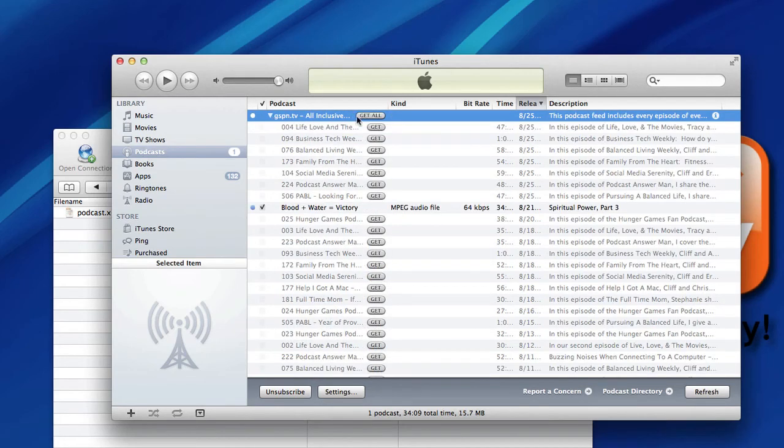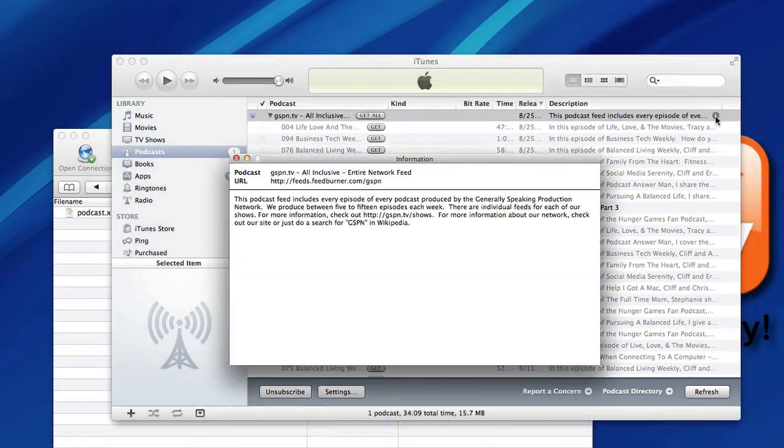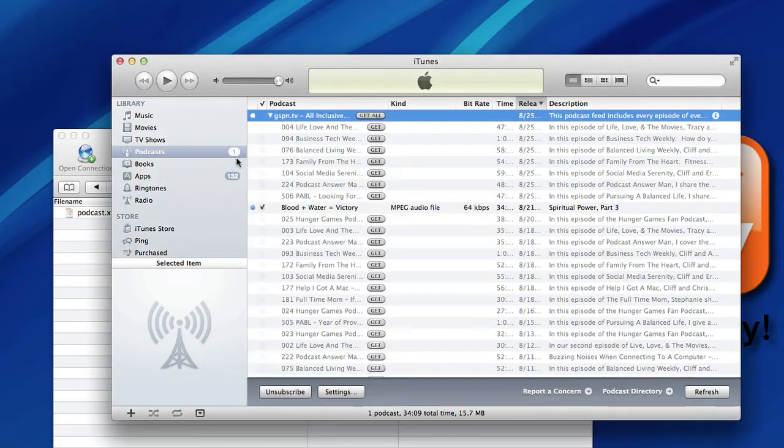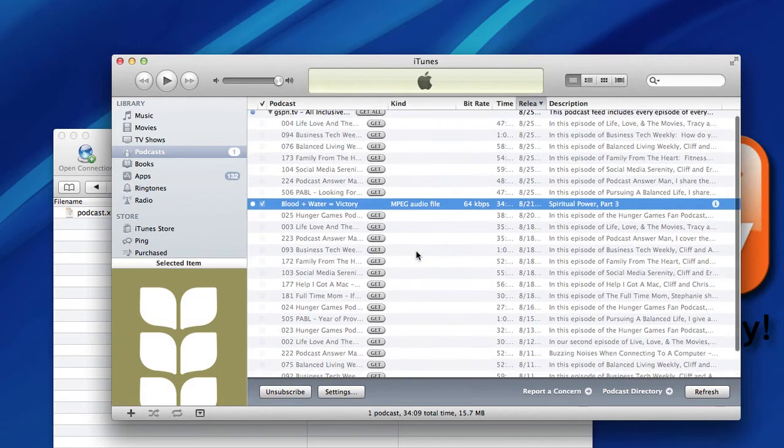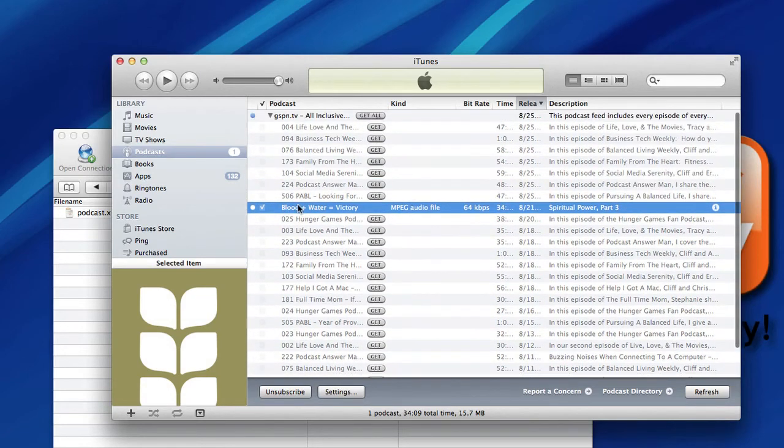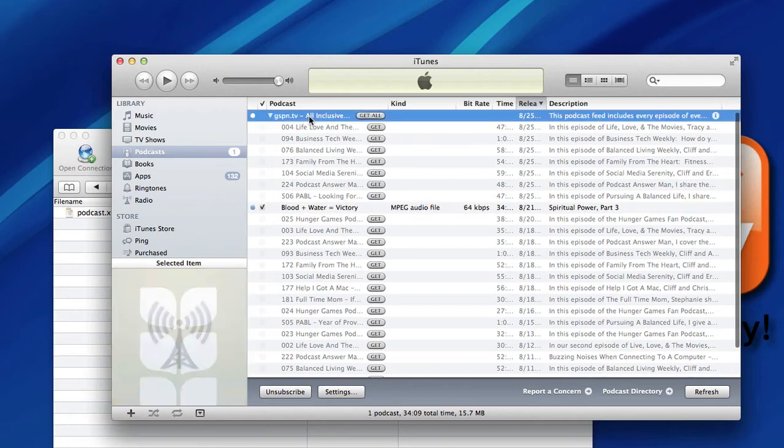Boom. It changed that subscription altogether. It's now the gspn.tv all-inclusive feed. I click here and it's now subscribed me to feeds.feedburner.com/gspn. You see, that's what the iTunes redirect code will do. So again, that's not what I want to do. And you'll notice it still keeps the old episodes that were there, by the way. Those old episodes didn't disappear, but it did get rid of it.